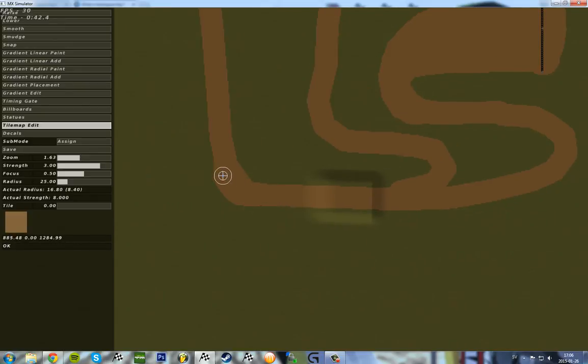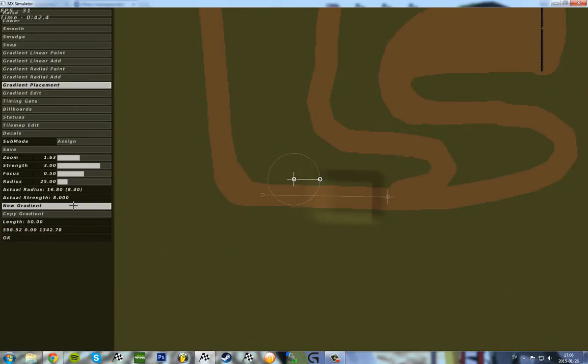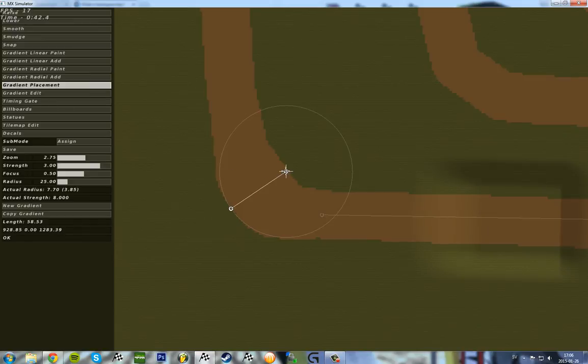So this looks a little bit smoother. For making a berm, use gradient placement, a new gradient. Of course, you can reuse this one, just flatten it and use it again, but I'm going to make a new one. So let's see here. Now we want to have a little bit inside of what we painted, and we want it to follow along the corner well.